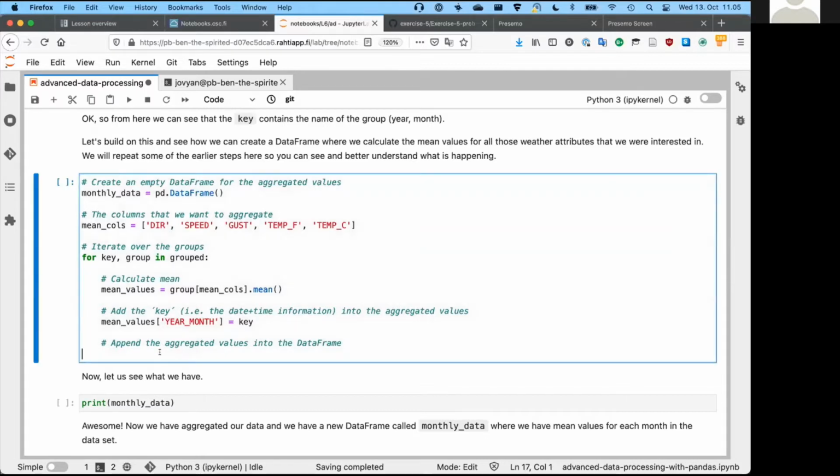And then we're simply going to add that to our data frame. So we'll say monthly_data equals monthly_data.append, and mean_values, that's our data series, comma, ignore_index equals True.